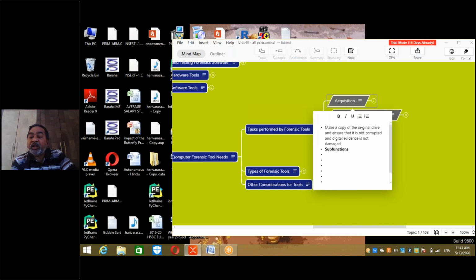Make a copy of the original drive and ensure that it is not corrupted and digital evidence is not damaged. So the first thing, as I have been telling you repeatedly, is not using the original. We are not authorized to use the original. Make a copy of it using any of the tools.